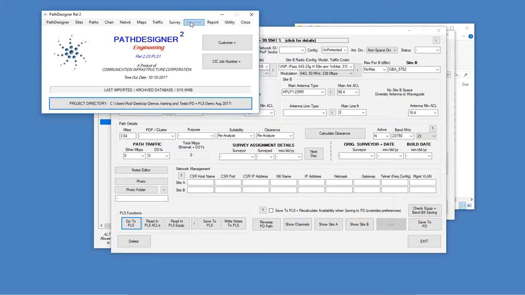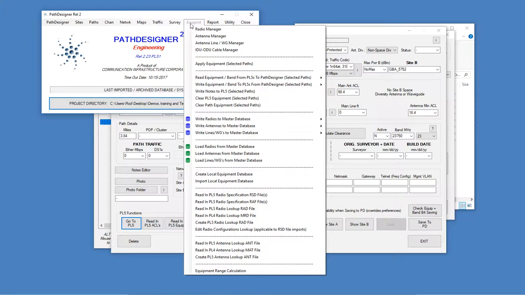The other thing I'm probably not going to show you because it's a bit long as a process, but I'll show you the menu, is we can read in RSD files, which is the detailed data spec files from PathLoss for the radios. RAF is a text version of it. These are some lookup files, RAD and MRD files that PathLoss generates you can use. You can actually create a lookup file, and you can read in the antenna files, similar lookup files, different types. So there's a number of ways of getting equipment into the tool.